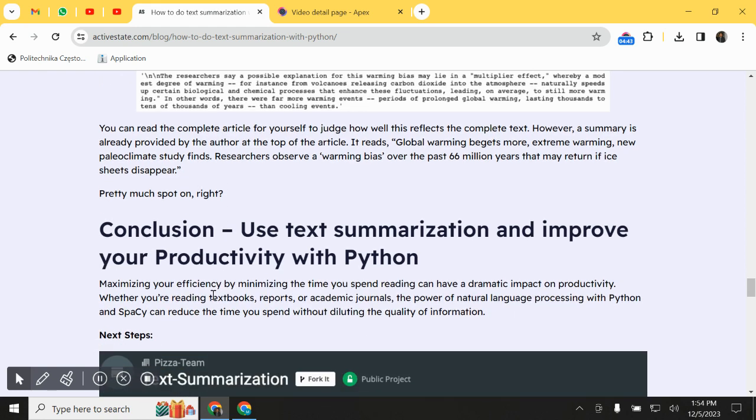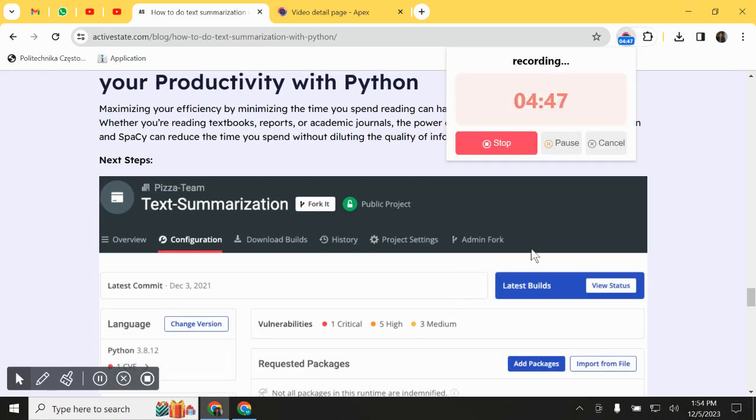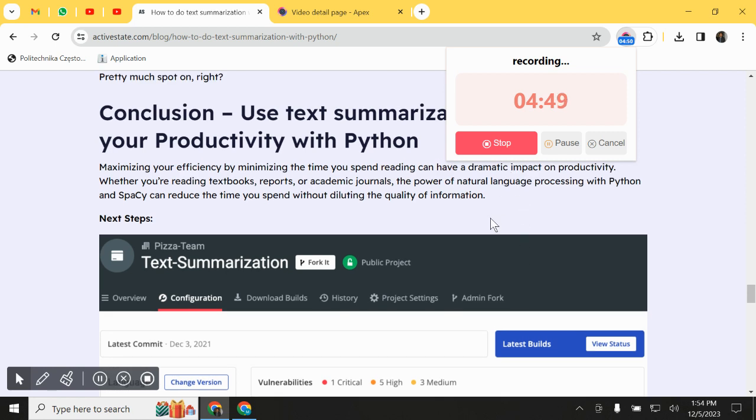Conclusion: use text summarization to improve your productivity with Python. Maximizing your efficiency by minimizing the time you spend reading can have a dramatic impact on productivity. Whether you are reading textbooks, reports, or academic journals, the power of natural language processing with Python and spaCy can reduce the time you spend.